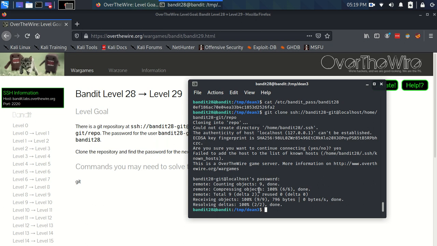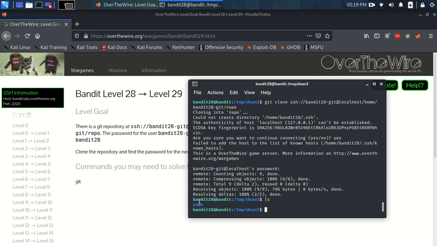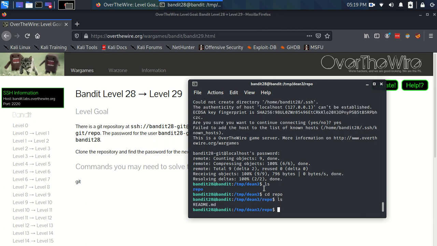And you can see how it's downloaded stuff again. It's made this repo. So when we write ls, we have this git repo now, which we can cd into, and ls. And like before, we've got a readme document. So let's have a look at that readme document and see what it says.